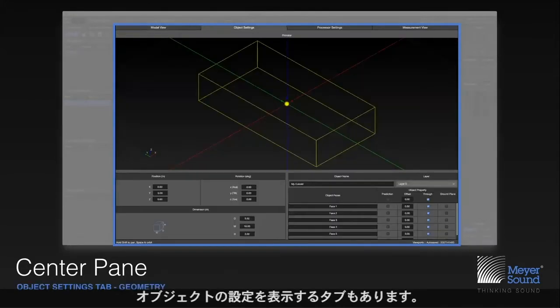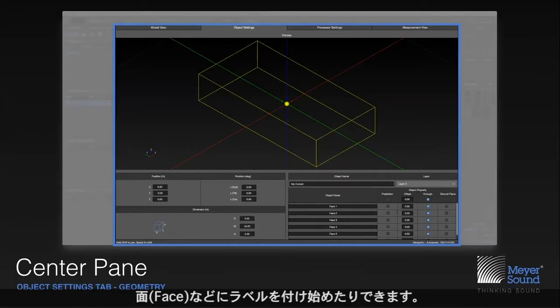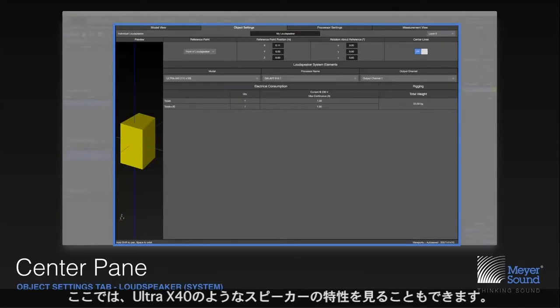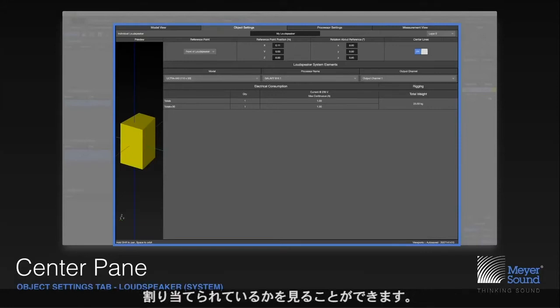But there's also a top that allows me to look at the settings of my object. In this case, I see a cube. And of course, a cube has depth, width, and height. And I can change its X, Y, and Z coordinates and start labeling faces and whatnot. But this is also where you would see the properties of a loudspeaker, such as the Ultra X40 that you see over here, where we can see its weight and power consumption, which way it's facing, to what output channel of which galaxy it's assigned, because we have the galaxies within MAPP 3D. So that's where you see your properties.